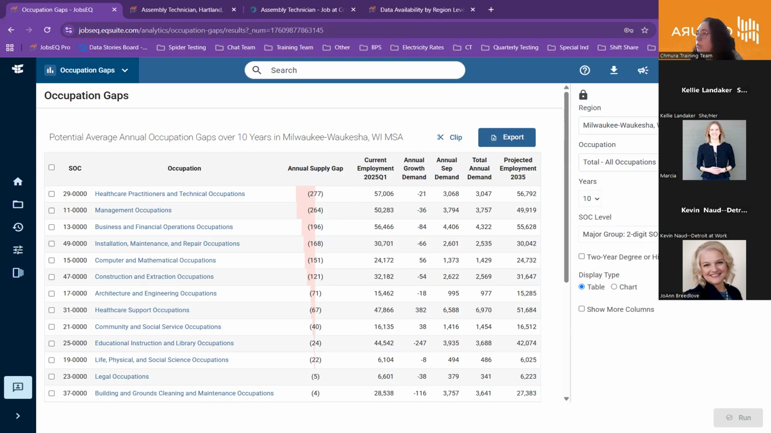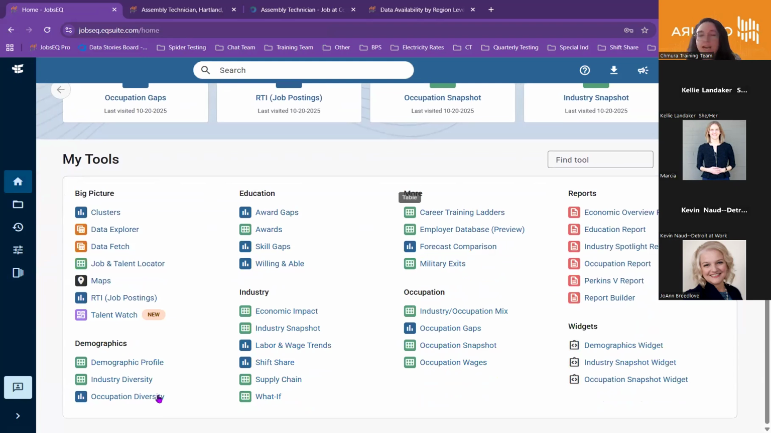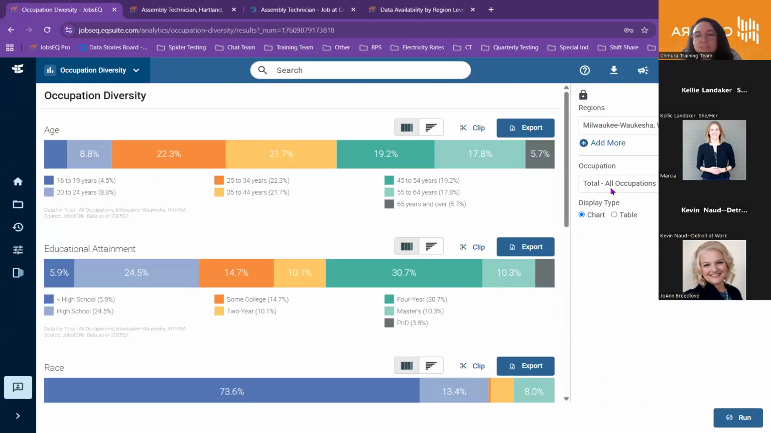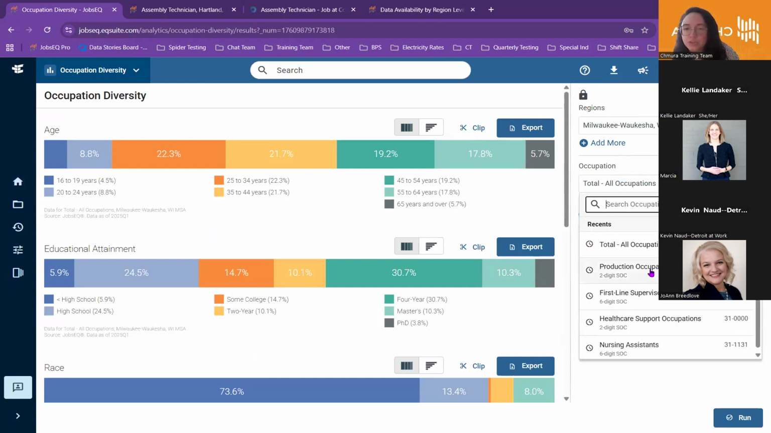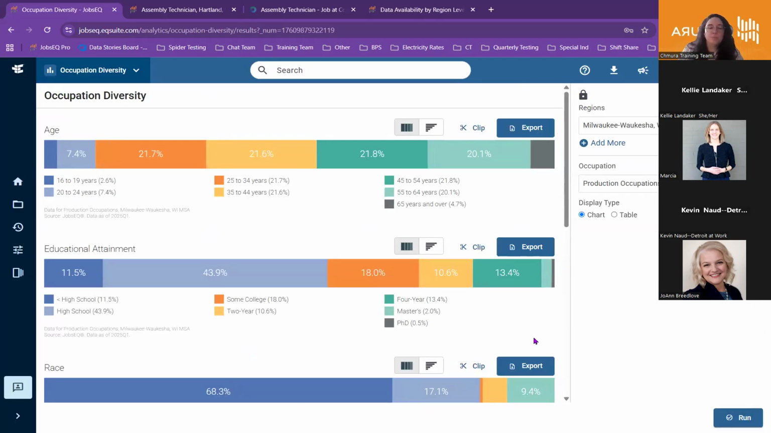Okay. All right. So next, we're going to segue over to some demographics data. To start, we're going to take a look at occupation diversity. This is going to be demographics data particular to occupations. I'm going to stay with our Milwaukee MSA, change our occupation back to those production occupations, and hit run.